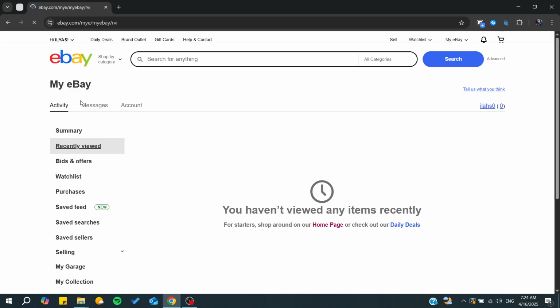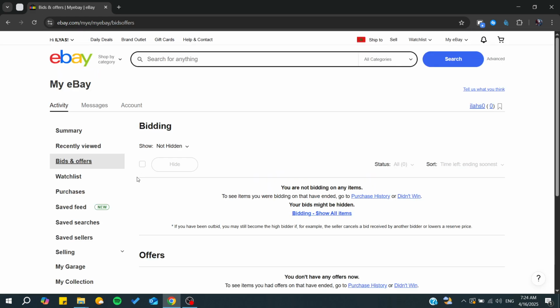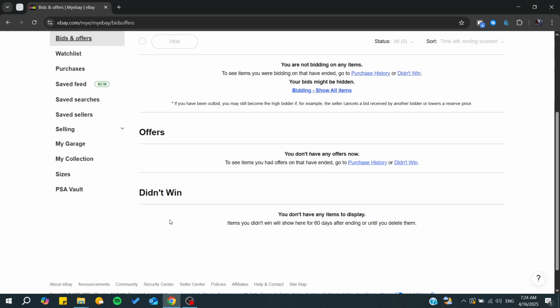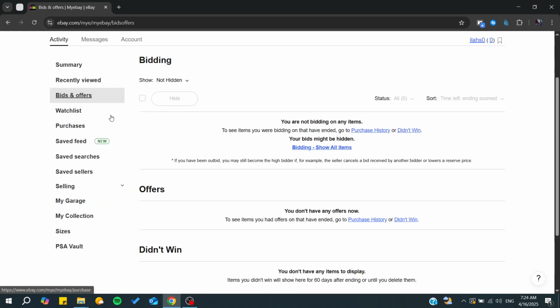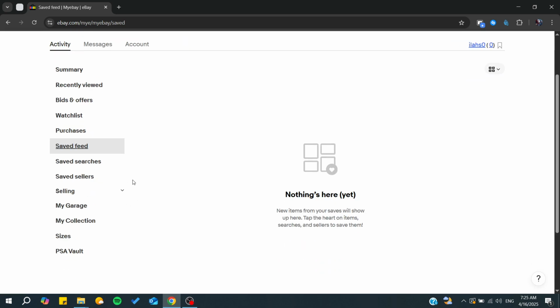Then you will find your recently viewed. So basically, this is like your history, and here you will find the deals that you have found and viewed. So basically, here in the bidding, you will be able to start managing and find your offers that you have added or the bids that you've been bidding for on some items, etc. And here you'll find purchased, and here you can start saving some feeds or saving some products. You can sell them again.